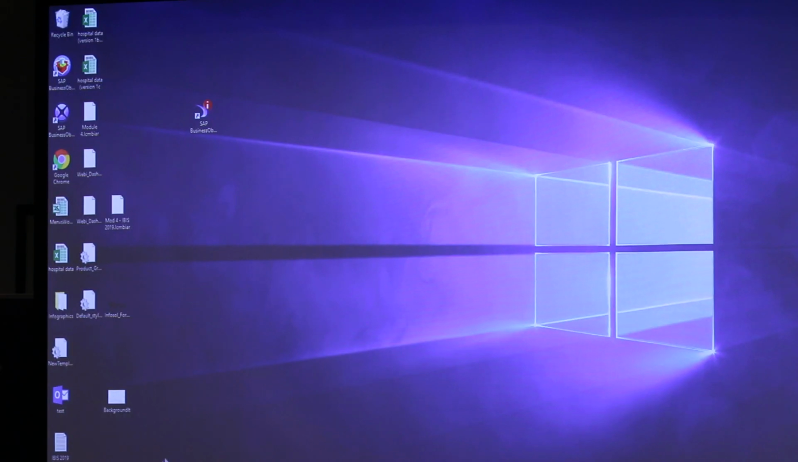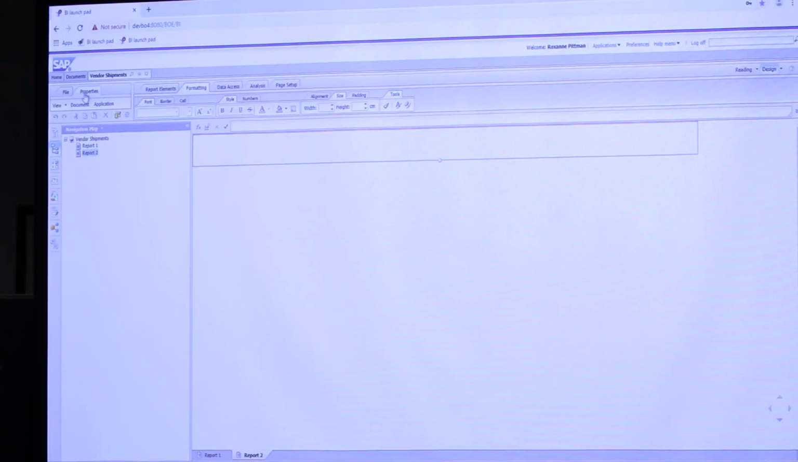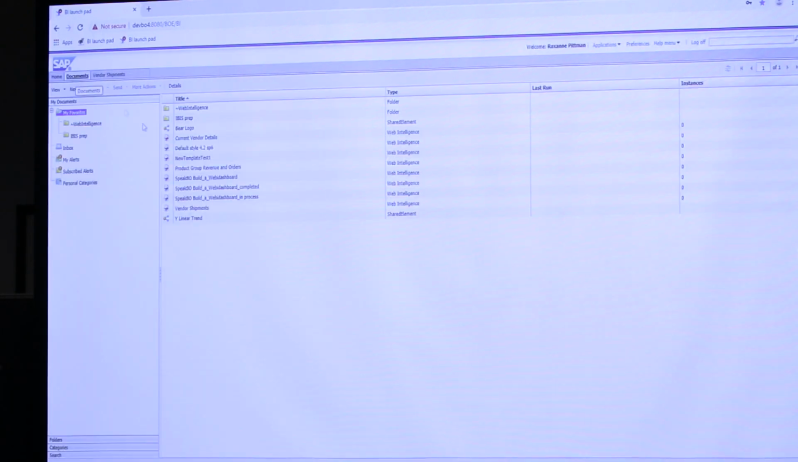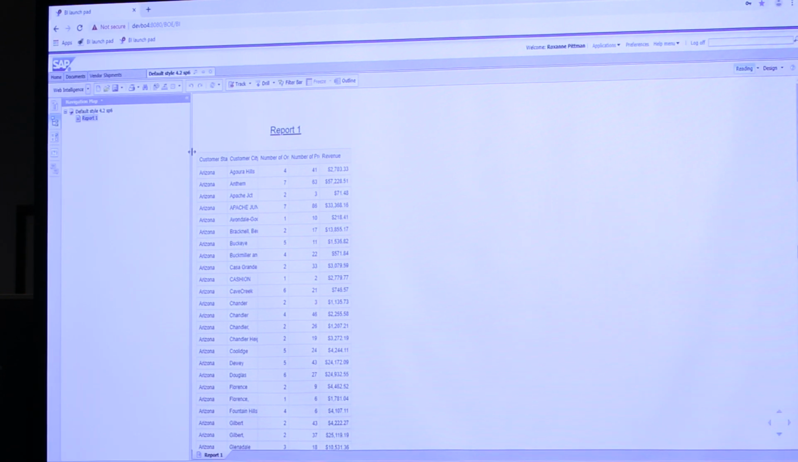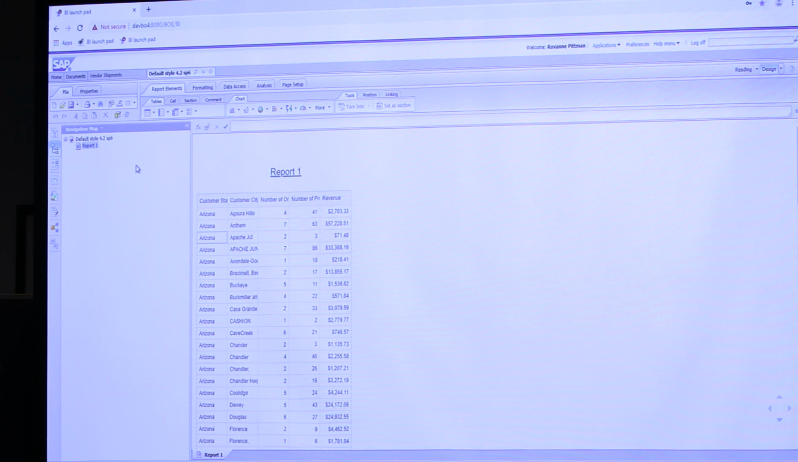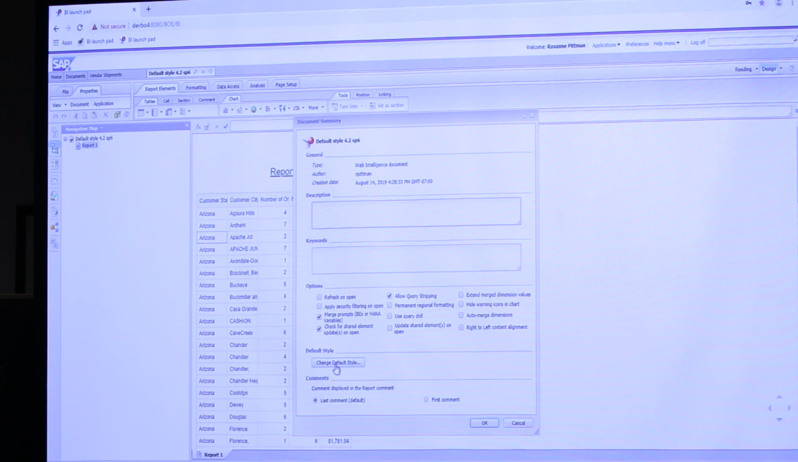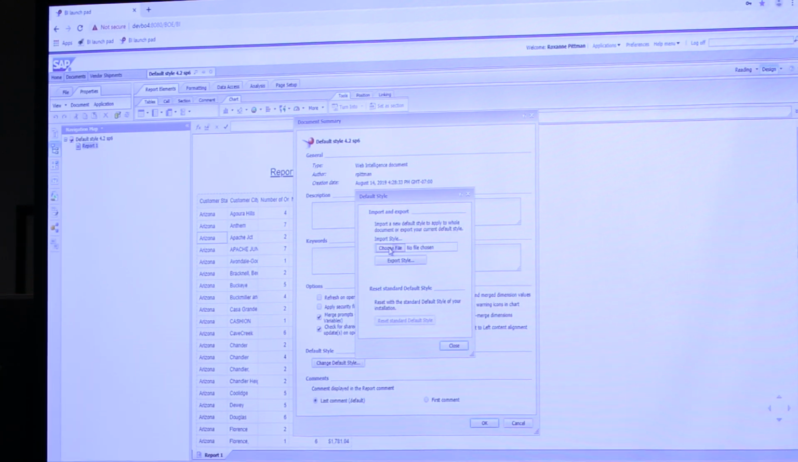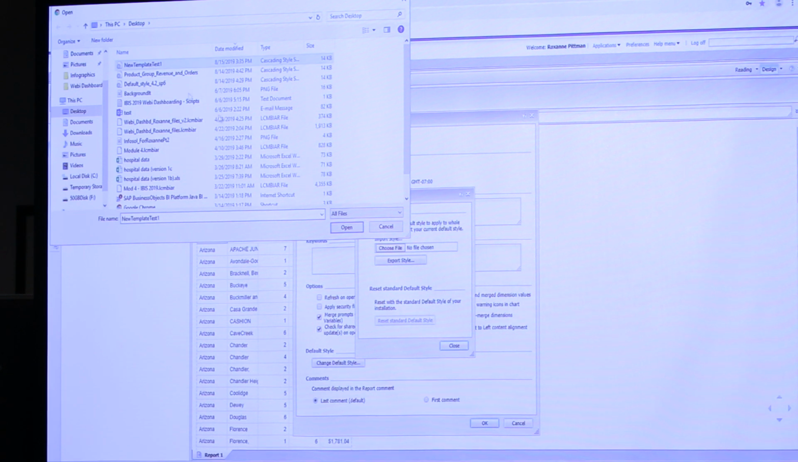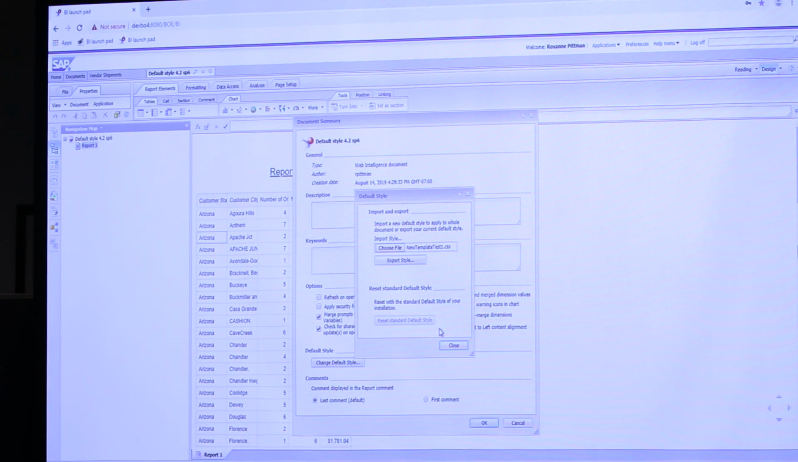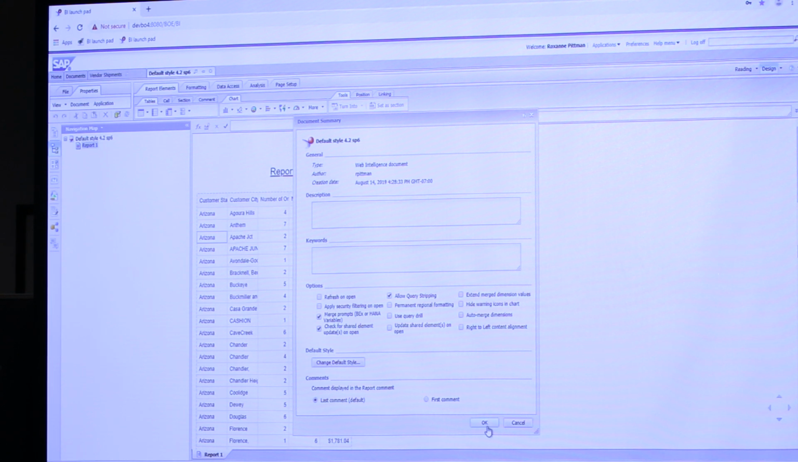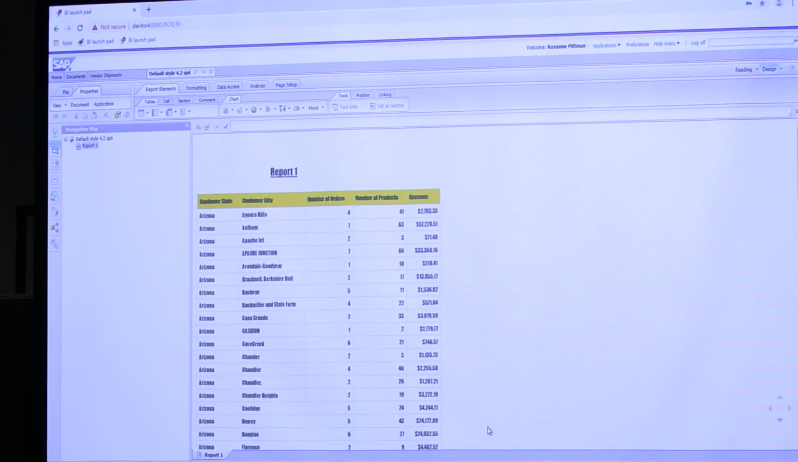And then we'll open up a new, just a table with the default settings on here. And I'll go into design mode and properties, document, change default style, choose file, and apply that. And close. Okay. So there we have the changes.